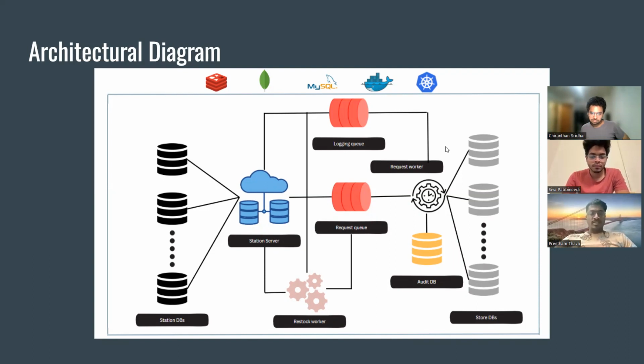Coming to the left side, you can see there are three station DBs shown. They are all separate entities which are storing all the pantry items, and they place requests based on whatever they require to the station server, and the station server logs it onto the request queue. And the request worker, which is essentially a scheduled worker, looks at the requests every day at a point of time, probably at midnight, so that it places the order back into the store. It has the ability to check what all items the store has and the pricing for that, and based on that, it places a very cost optimized order back into the store.